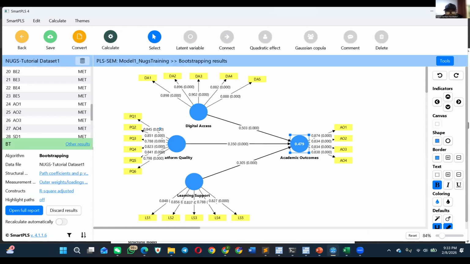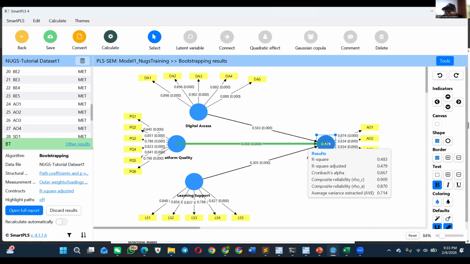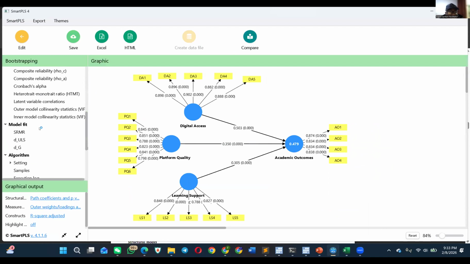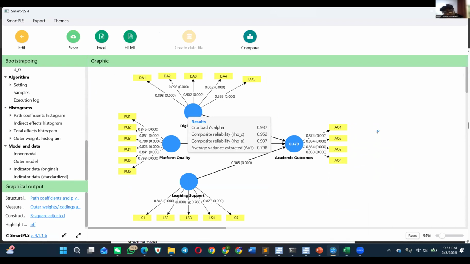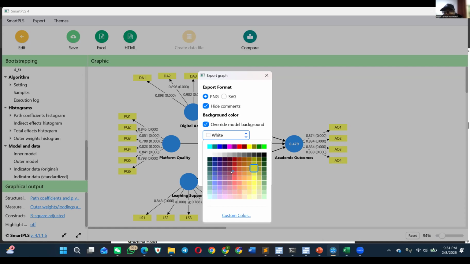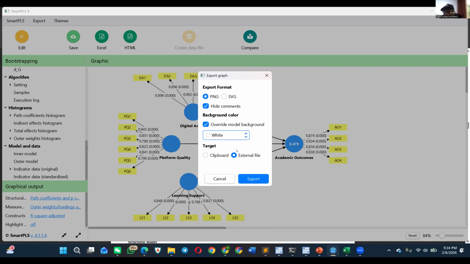So it means that we are good. Today we have learned how to go deeper into the measurement models. Let's see how we can export them. If you want to copy this image, you can just right click and export. You can save it in PNG or SVG format. You can also hide comments if you have comments in it. You can override the background, and you can change your background settings to a specific color.